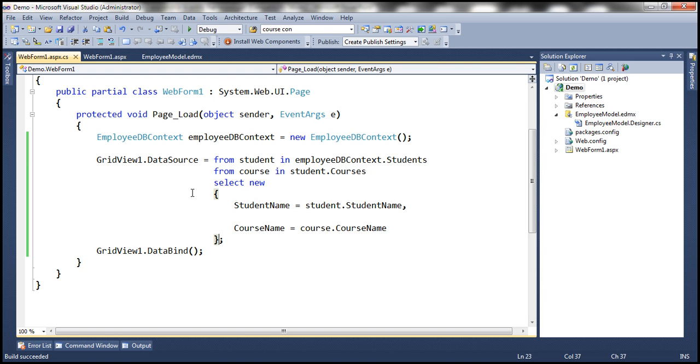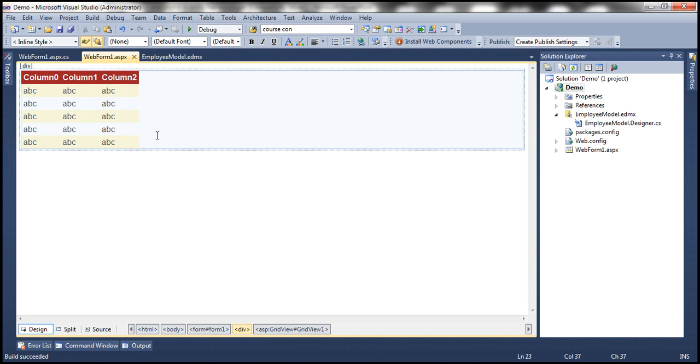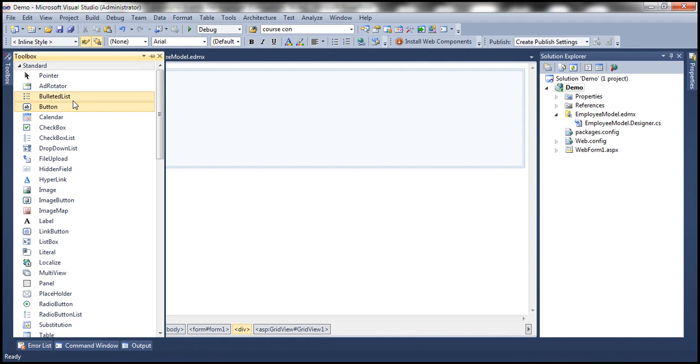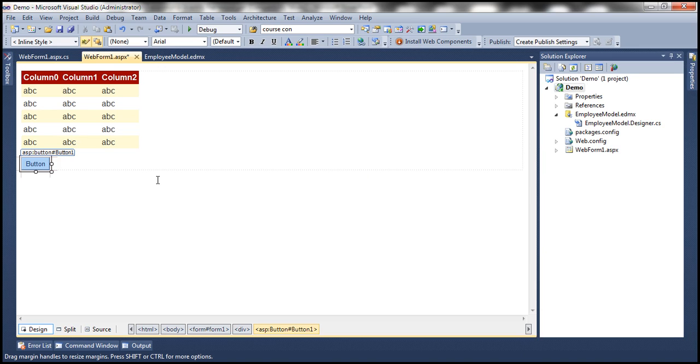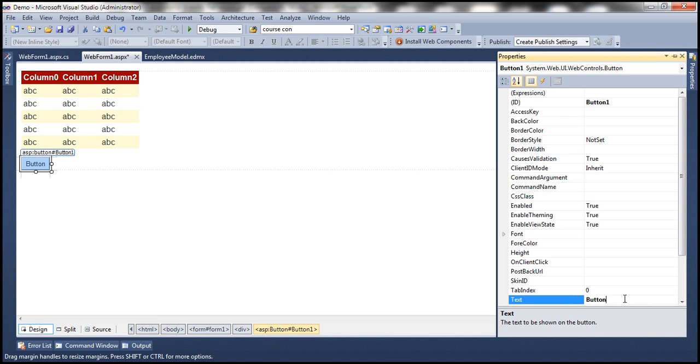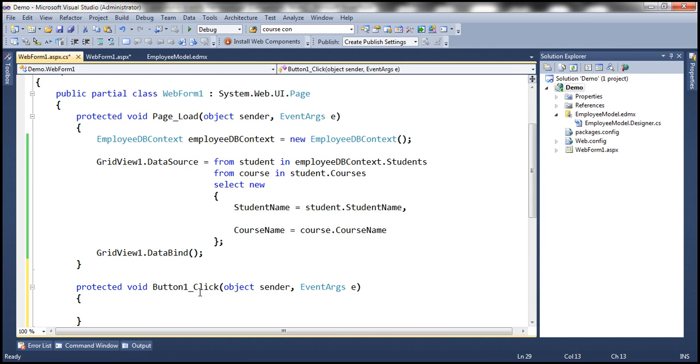And to do that, I'm going to drag and drop a button control onto this web form. And let's change the text on the button to something like assign WCF course to Mike. And then let's actually double click that, and then create an instance of our employee DB context within the click event handler.